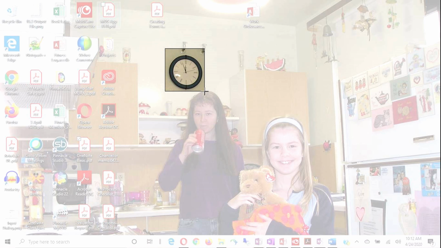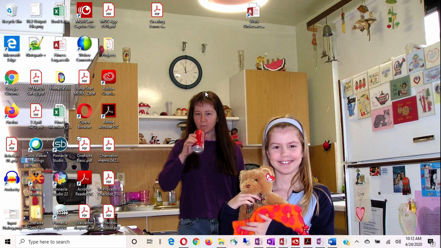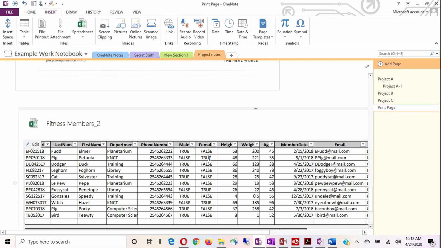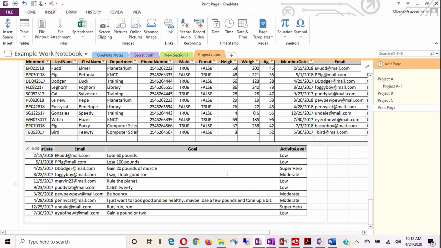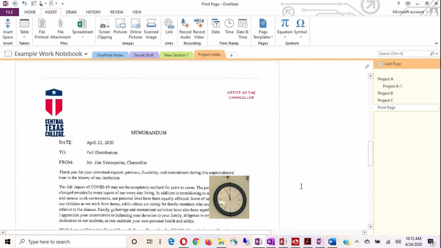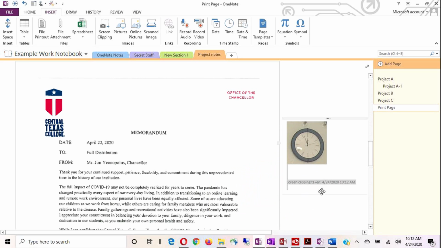So I'll get my clock. And then it places that image of whatever you did the screen clipping of directly on your OneNote canvas, wherever your insertion line was. So apparently my insertion line was somewhere not at the bottom, because it put the clock right here over top of that printed document. But it gives you the image, and it tells you it's a screen clipping taken on whatever date and at whatever time.